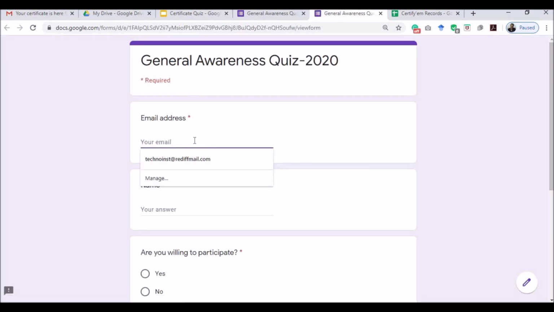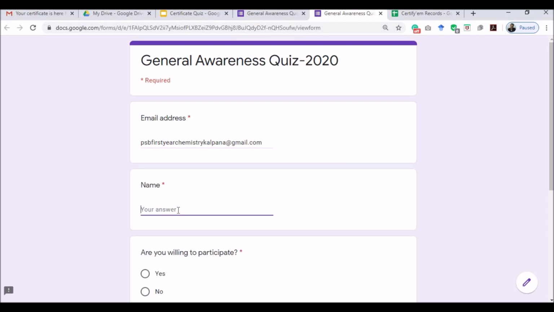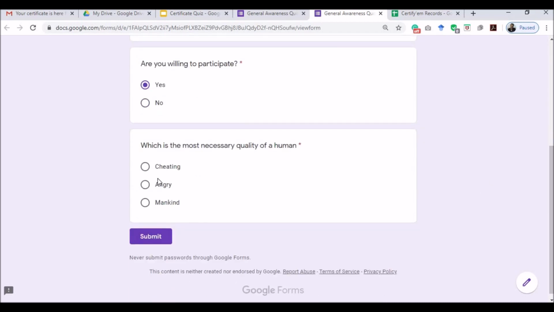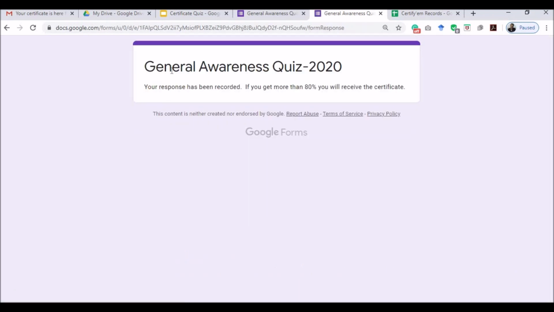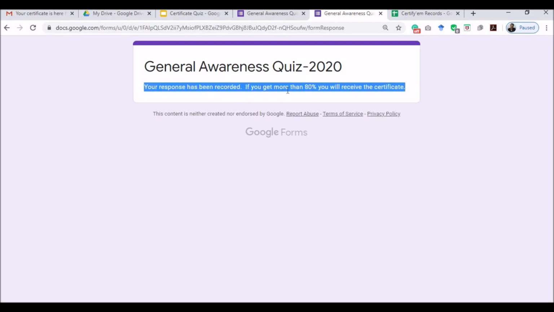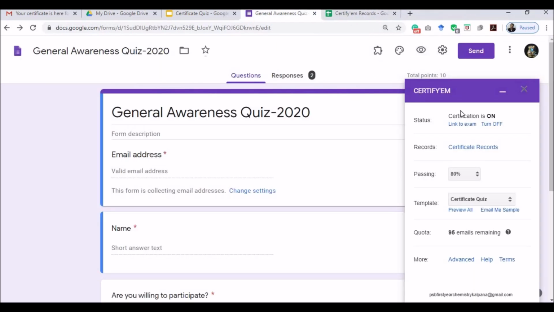So now the preview, for example, I am telling it is the same email ID because I want to check mine, and this will be like Rishi Varadhan. Are you willing to participate? Yes, he is willing to participate. It's mankind. Exactly, I remember it is submit. They have submitted. This will be the message for the participant. Your response has been recorded. If you get more than 80%, you will receive the certificate. Yes. So his part is over.